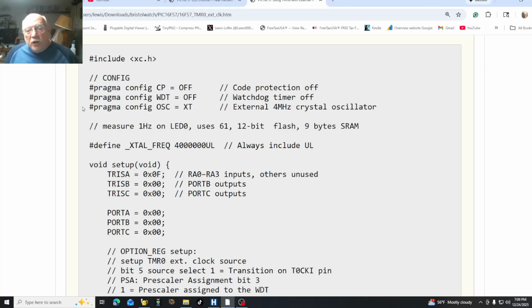I'm going to go ahead and configure the fuses, as they call them. Code protection is off. Watchdog timer is off. I'm not using it. XT is for the 4 megahertz crystal. If you're using, say, a 16 megahertz crystal, that would have to be HS. Okay, this total program, you should be able to measure 1 hertz if you connect a frequency counter to LED 0. That's RC0.